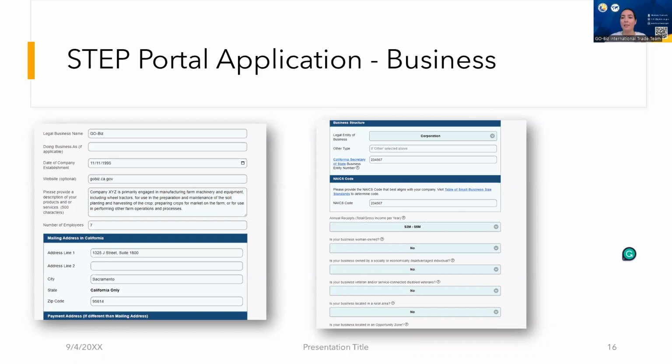Mailing address. This is going to be the mailing address for the company. Payment address, straightforward. Legal entity, business. So again, if you're a corporation or LLC, you would determine that and then provide the business entity number. We review the business entity number, but in the case that you're not sure, you go ahead and click the URL and it will take you to the California Secretary of State, so you can search for your company and then add that number.